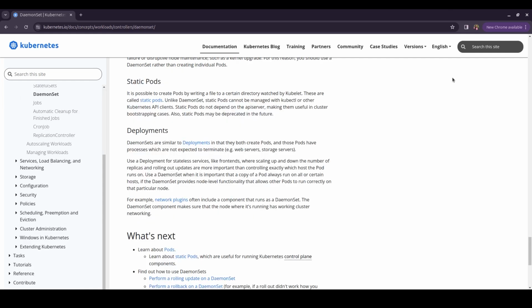What are static pods? It is possible to create pods by writing a file to a certain directory watched by the kubelet. These are called static pods. Static pods cannot be managed with kubectl or other Kubernetes API clients. Static pods are useful in cluster bootstrapping, however, they may be deprecated in the future.